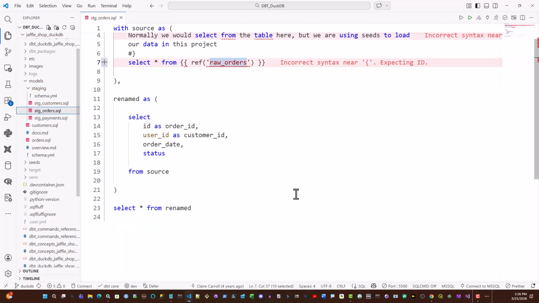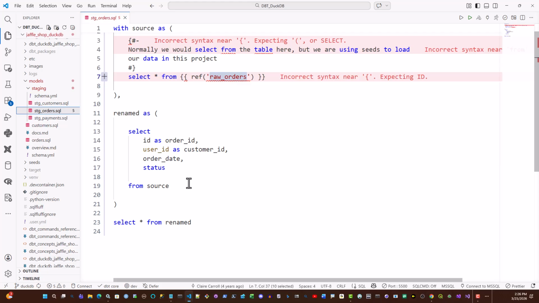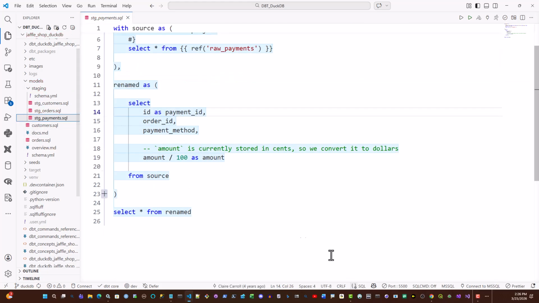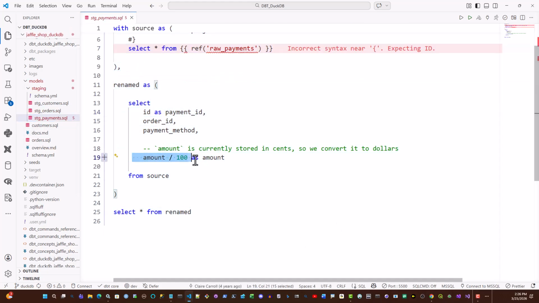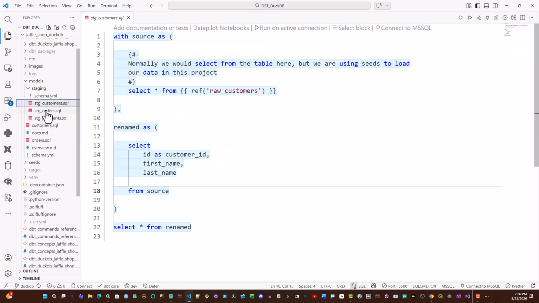Staging orders, same thing, very similar, very basic. Only difference there in payments is that they added this column here. By taking the amount column and dividing by 100, you get the actual dollar amount instead of the cents. And then you query it. So the whole staging models here are these 3.